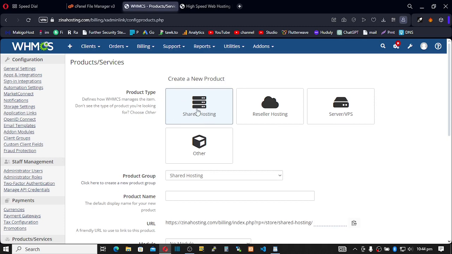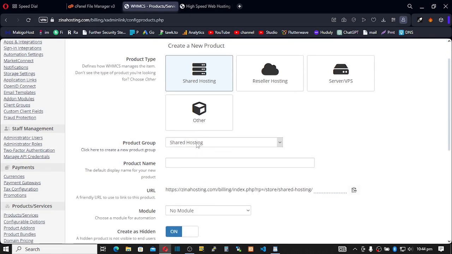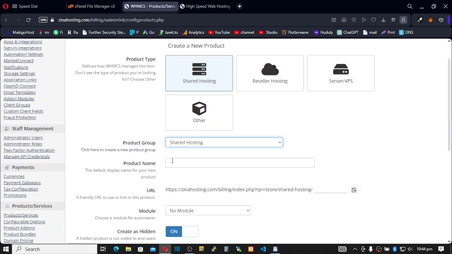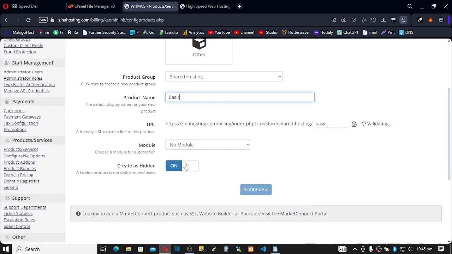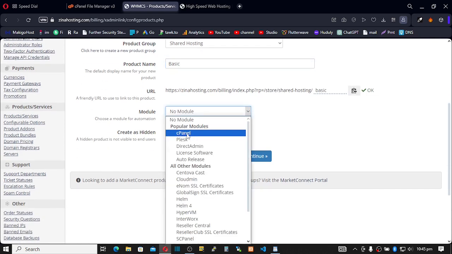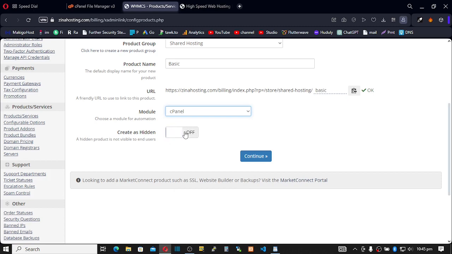Make sure you leave it as shared hosting for the product group. This is the one we just created, shared hosting. Product name, this way you now enter your basic. So go back, just copy your basic or type it, come and paste it here. So basic, and your URL is going to update in that order, shared hosting basic. So this is your basic plan. Scroll to module, make sure you click here and pick cPanel and turn this off, because if you enable it, this product will be hidden. Turn it off and click on continue.